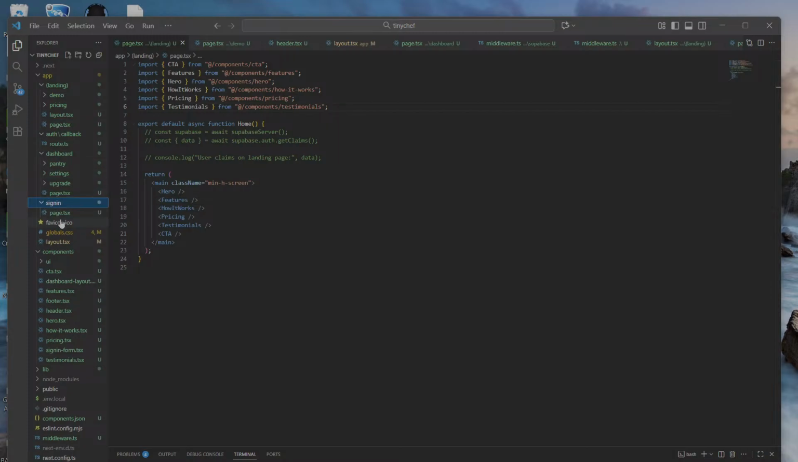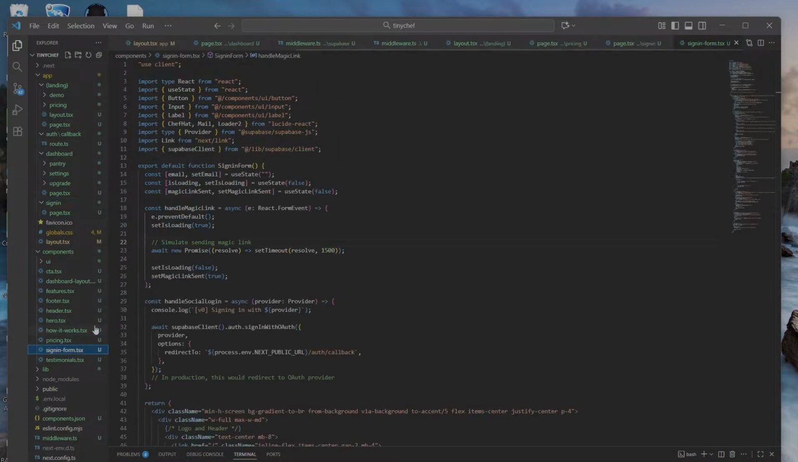We can just go back to the sign-in component or sign-in form. And here, the easiest way to do it is to add the redirect link. There is another argument that you can pass, and you just do it by adding a question mark, and we just add next=/dashboard.